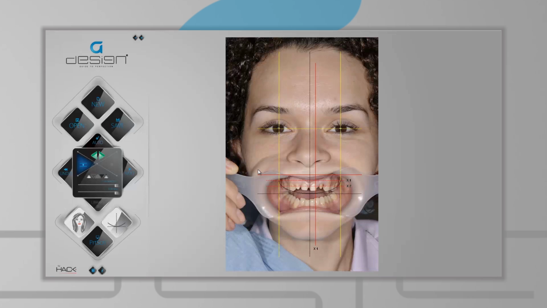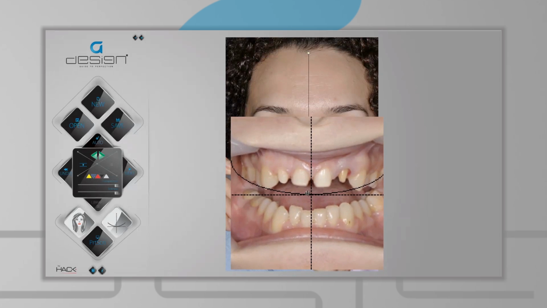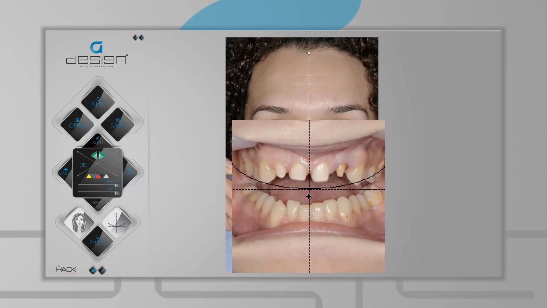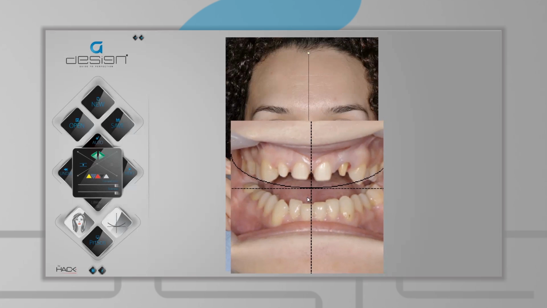After the automatic determination of the axes and of the incisal edge, the display of the guiding lines should be deactivated. The position of the axes and of the incisal edge will be adjusted to be in permanent harmony with the facial features.